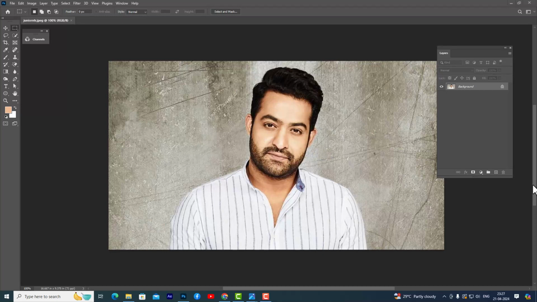We have the picture of Junior NTR. He is a famous South Indian actor. He's around 40 years old. Let's make him look like 70 or 80 years old. So we will be doing age morphing on this actor.